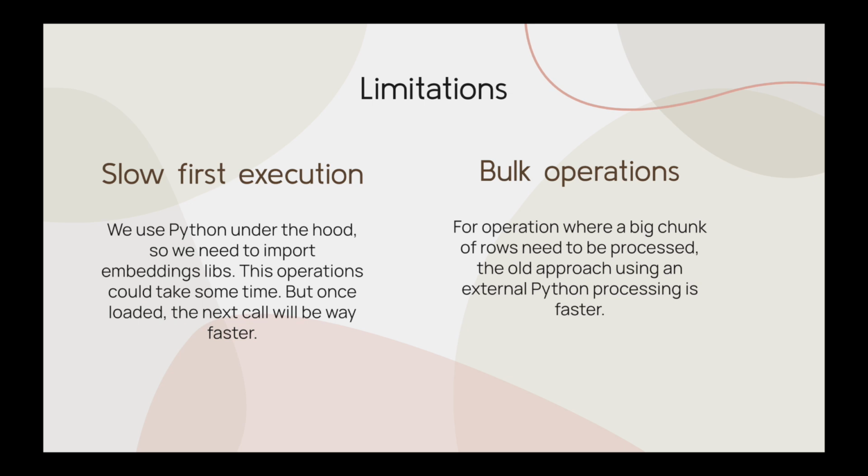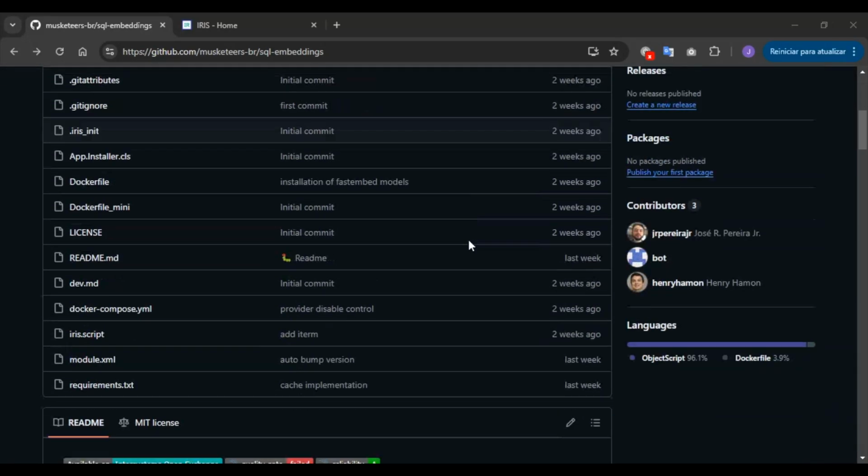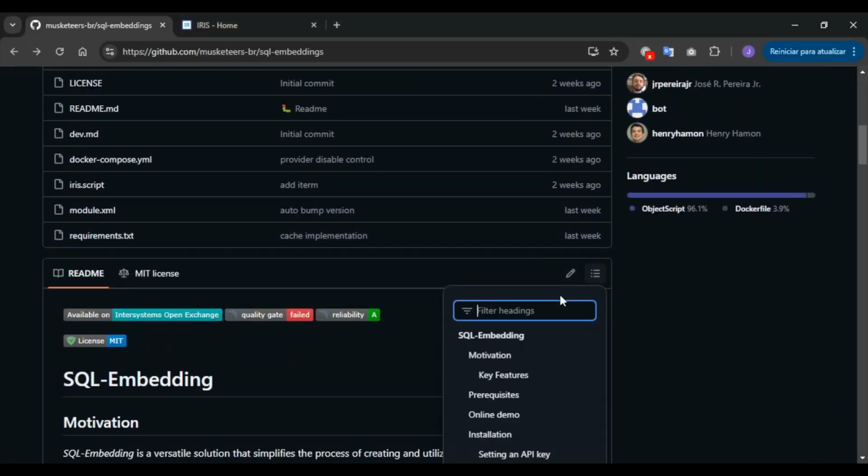The embedding libs generally provide a method to process an array of strings. This leads to fast execution in bulk operations. However, we process one string for each function call so far, so our tool is currently slower than the version using Python directly. It's demo time.